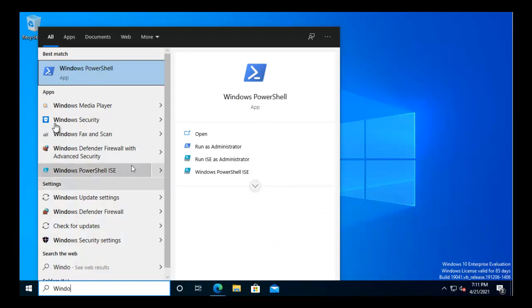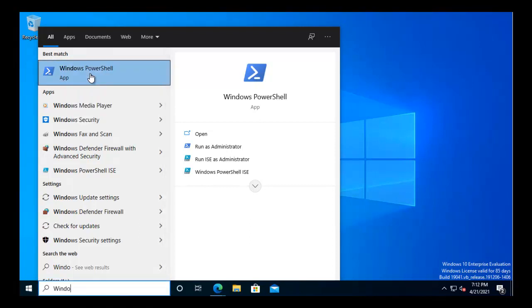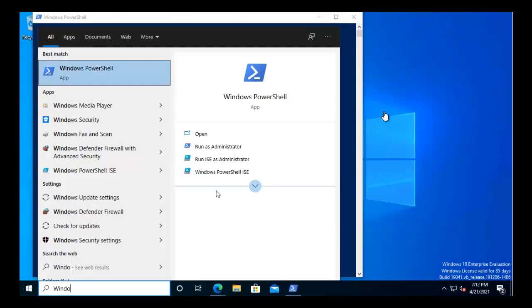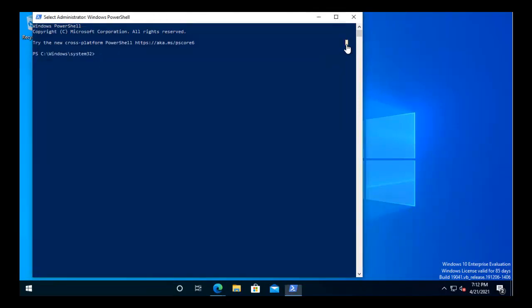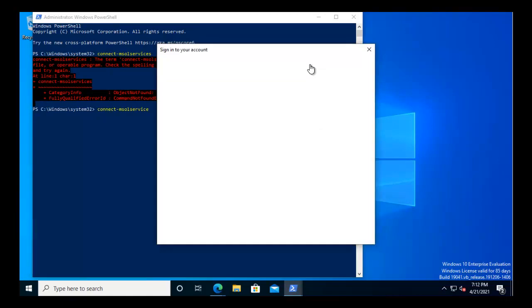Now let's launch Windows PowerShell, and don't forget to launch it as administrator, because if you don't log in with the administrator privilege, you will not be able to connect with the Azure services. And let's connect to the Azure service. So we're going to run the command Connect-MsolService. This command will connect you to your Azure, and here what you need to do is type your tenant account.